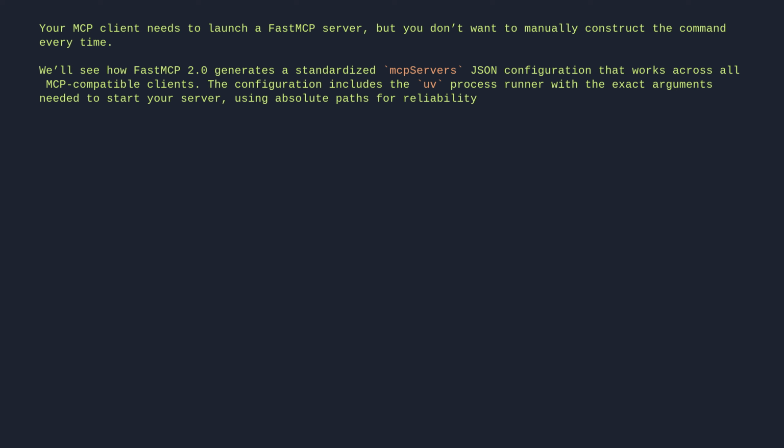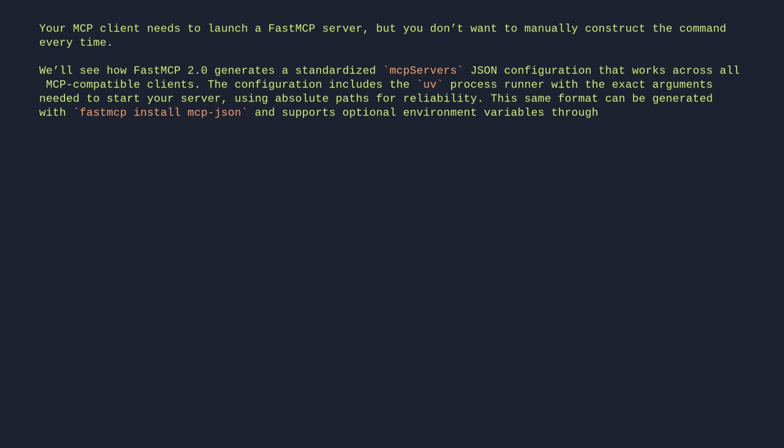reliability. This same format can be generated with fastmcp install mcp-json and supports optional environment variables through the env field, ensuring your server starts correctly whether using STDIO or HTTP transport.